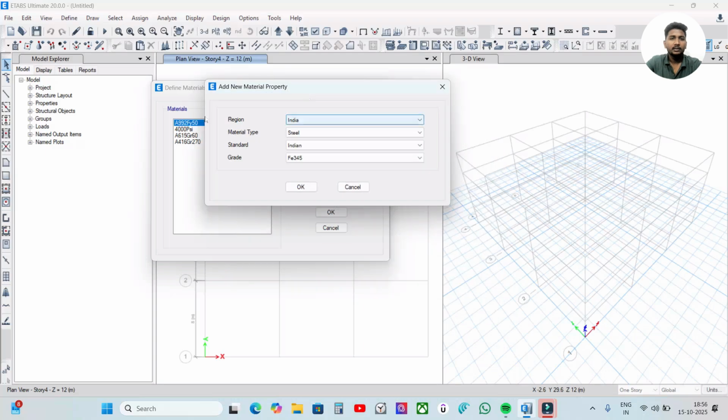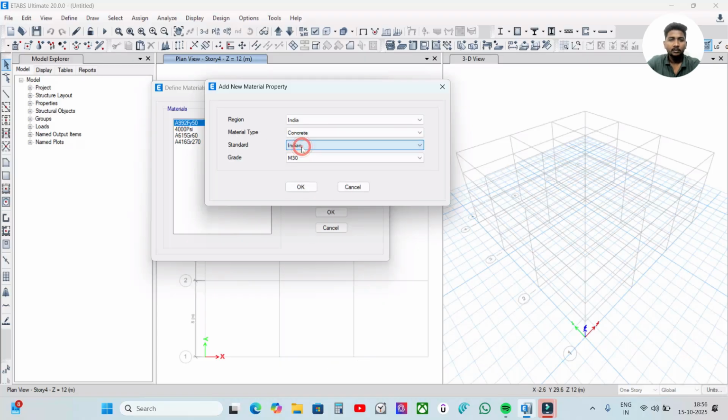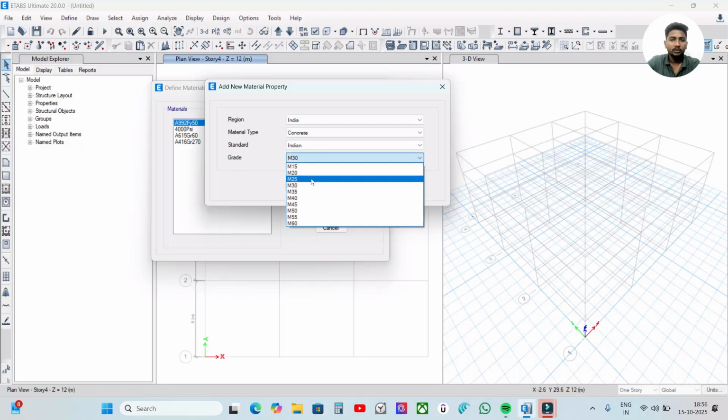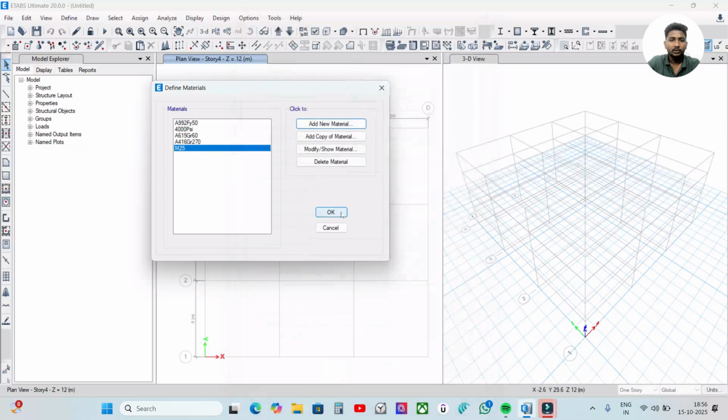In add new material, in the region type, I'm basically from India, so I'm going to choose India. In material type, select concrete, standard Indian, and the grade of concrete I am going to use is the M25 grade, and click on OK. These are some default data added by the software itself. Click on OK, and just click on OK.